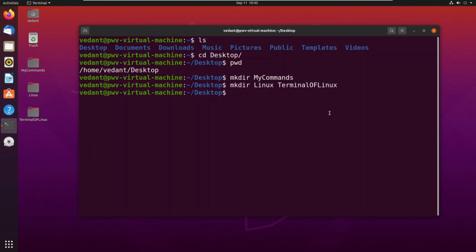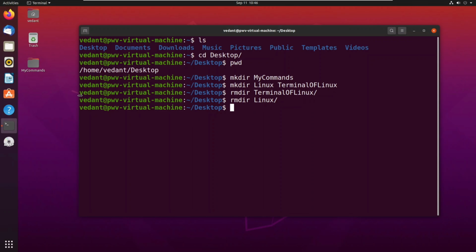Now if I want to remove some directories from my current working directory, if I created some directories by mistake, similarly we can use rmdir. This stands for remove directory, and we can remove any directory which we want. So let us remove this terminal of Linux. Simply press T and press tab, so you can get terminal of Linux, and simply press enter. You can see that terminal of Linux is not here. It has been deleted, and you can simply delete Linux as well. So you can make directories, you can remove directories.